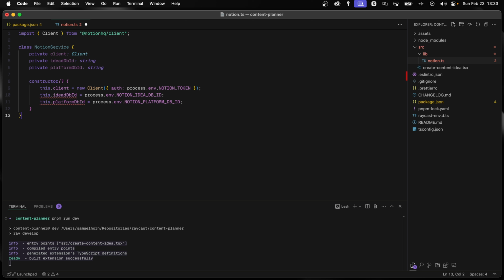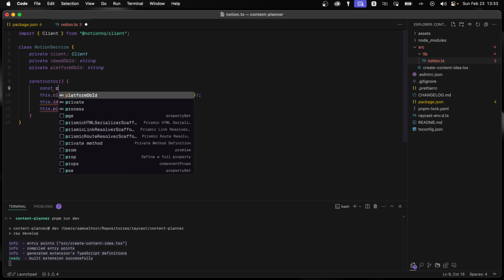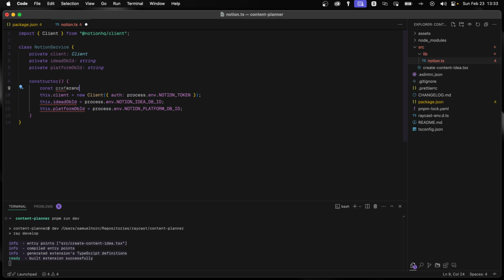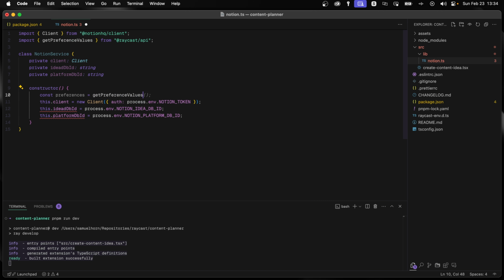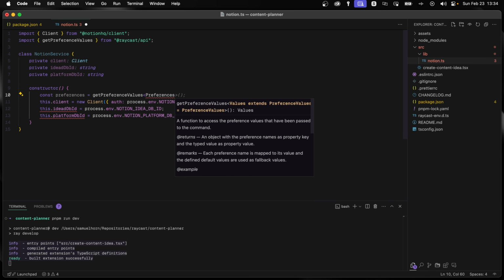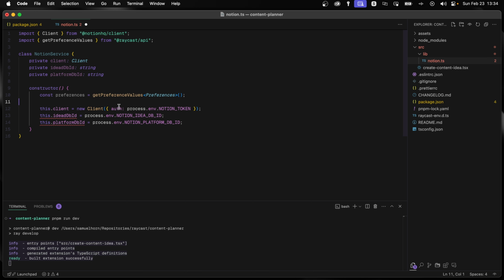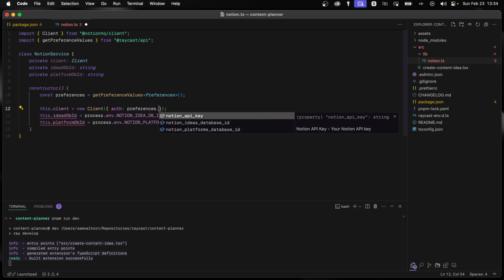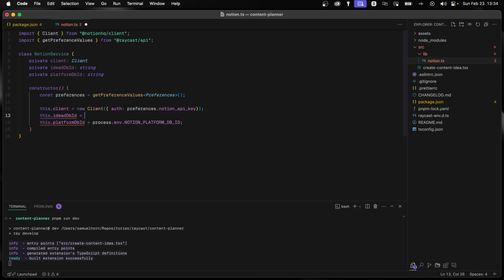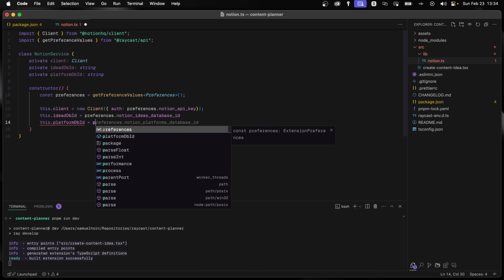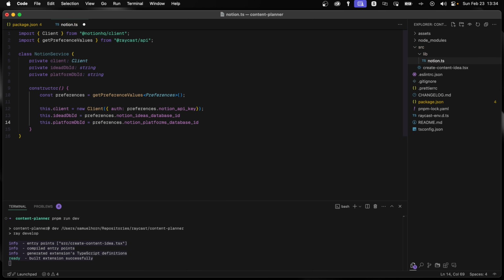So next up, we need to grab those from the Raycast preferences instead. And we can do that by accessing those preferences by creating a new const preferences like this. And let's grab them from get preference values, and that should be of type preferences. And within this preferences const, we should now be able to access our keys. So let's say preferences. You can see we have it typed here. So we have the Notion API key, and we should have the database ID of the IDs database, and we should have the database ID of the platform database.